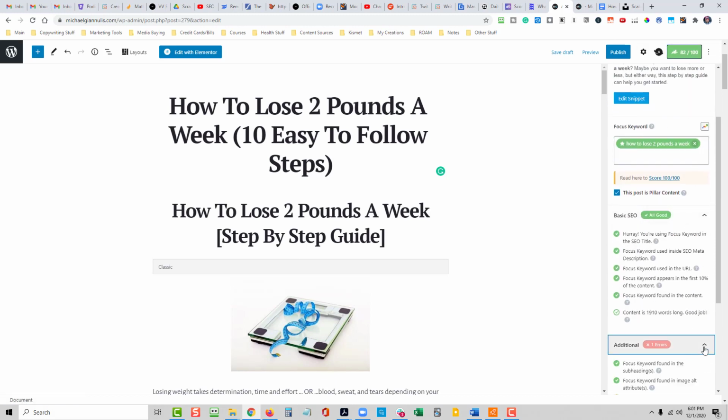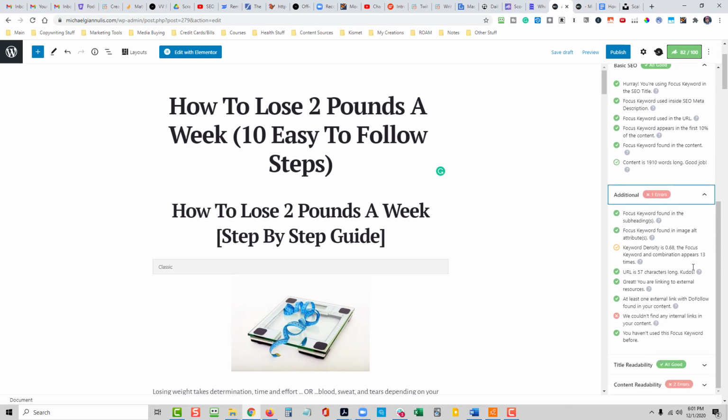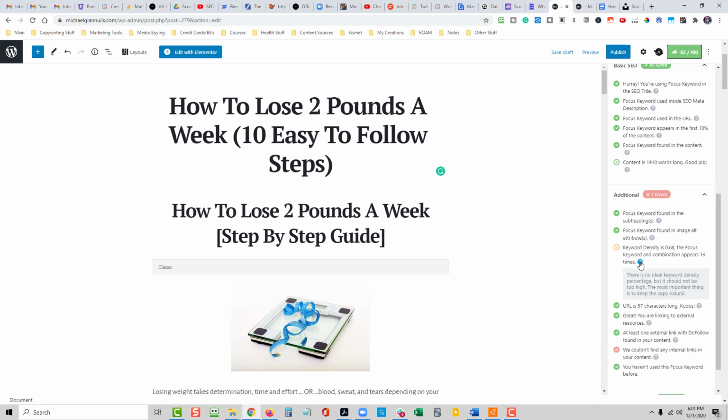So under these other problems, we see the keyword density is 0.68. So that's a little bit low, but I don't really want to go in and add it more. They want higher density, but it should not be too high. So again, this is just how many times the exact keyword phrase appears, and our score is 0.68. I think that's okay. You can see it's not in red, so that's good.